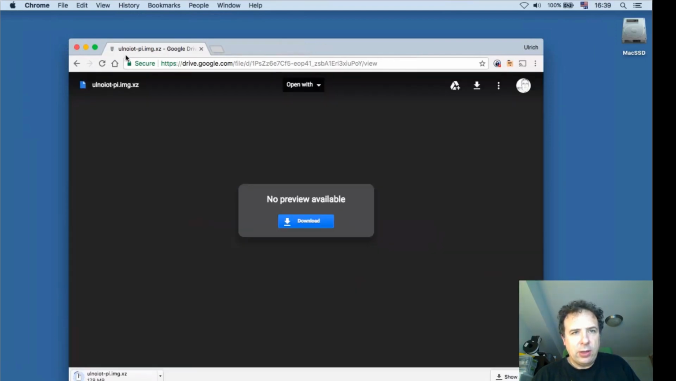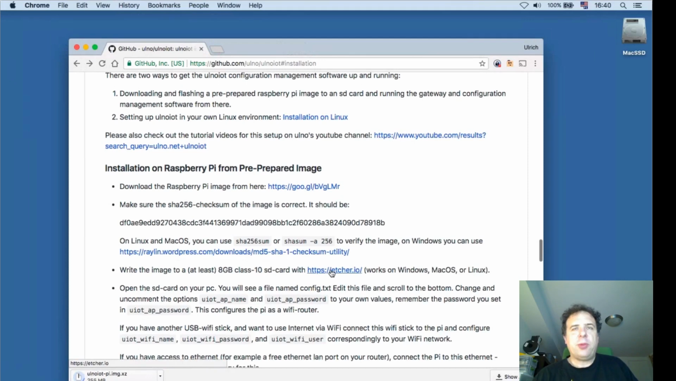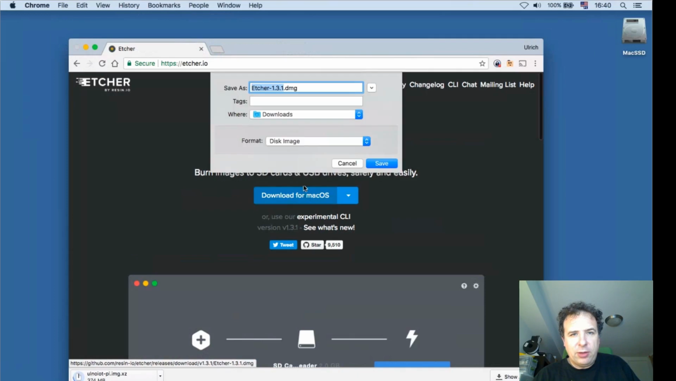And then we also need, as you see here, Etcher. Etcher will be the program which we use to flash the image we just downloaded onto an SD card for the Raspberry Pi. So we will download that for macOS X.